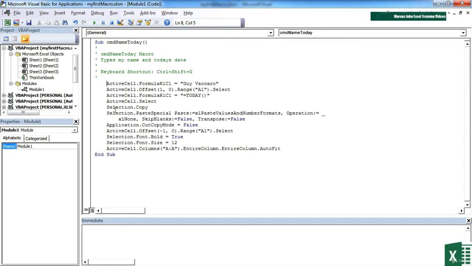Now at this stage, before we get into actually editing the VBA and writing our own VBA, you can still do minimal changes to the macro. For example, I can see here that it's going to write into the active cell Guy Vaccaro. Well, I could perhaps change that so that it writes my full name, Gaetano Richard Vaccaro. We have it putting today as the function. If I change that today to now, I will get the date and time.